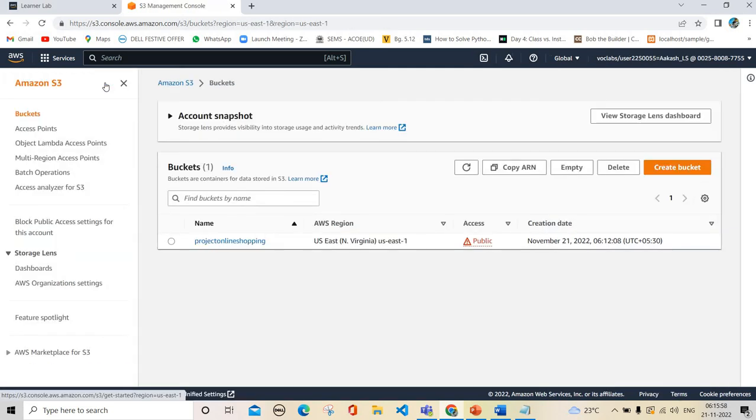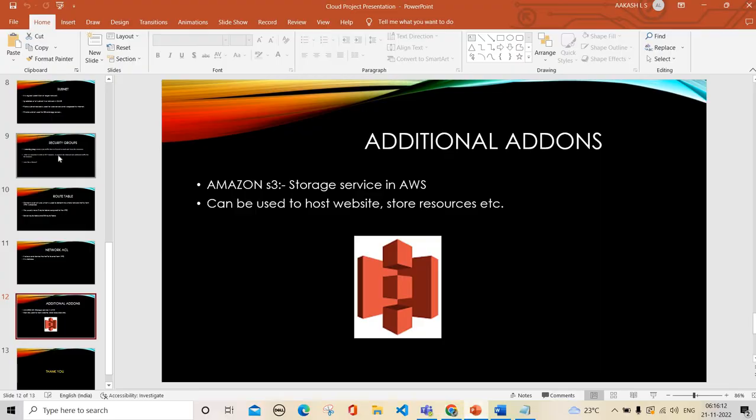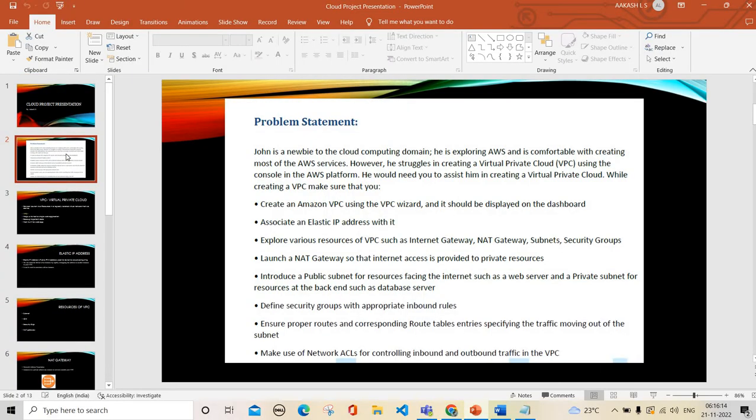So that is what we have constructed: a VPC, subnet, route table, NACL, security groups, everything, and also created an EC2 instance inside our VPC. We basically covered everything which is present. And as an add-on, I've also created my own website, hosted it in Amazon S3, and shown the demo for the same, right? So all these things have been created.